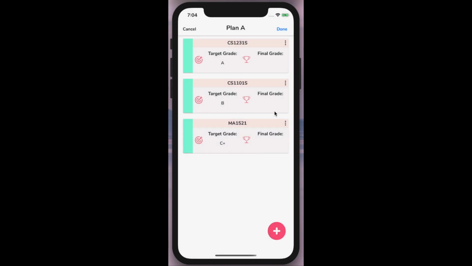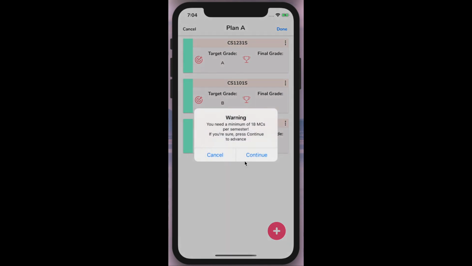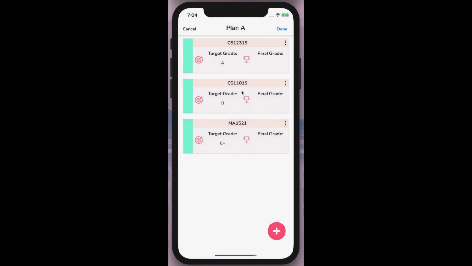Okay. After we have inputted our final grades, we can press the done button. If we add in less than the required number of MCs per semester, here it is 4, 4, 4, so it's 12 in total, there'll be a warning message to tell you that you need 18 MCs per semester. However, if you are sure, press continue to advance.